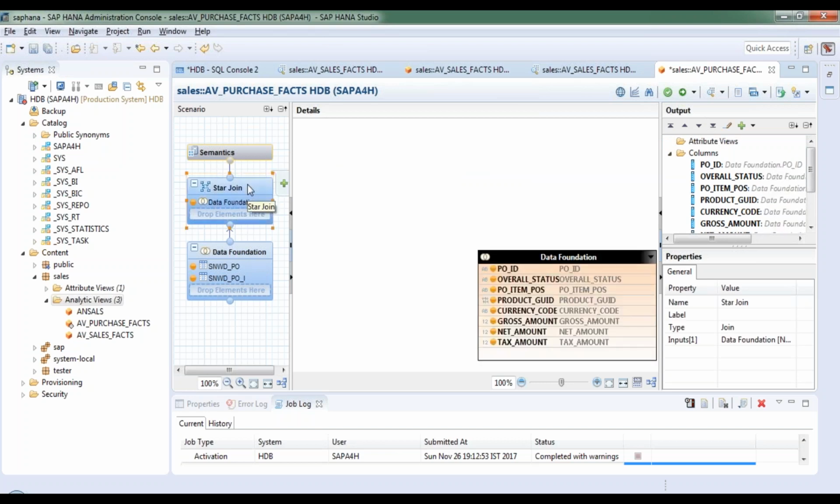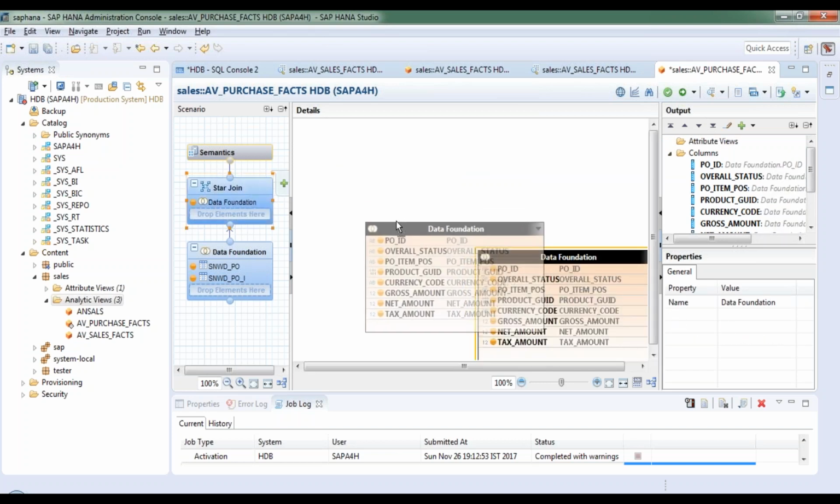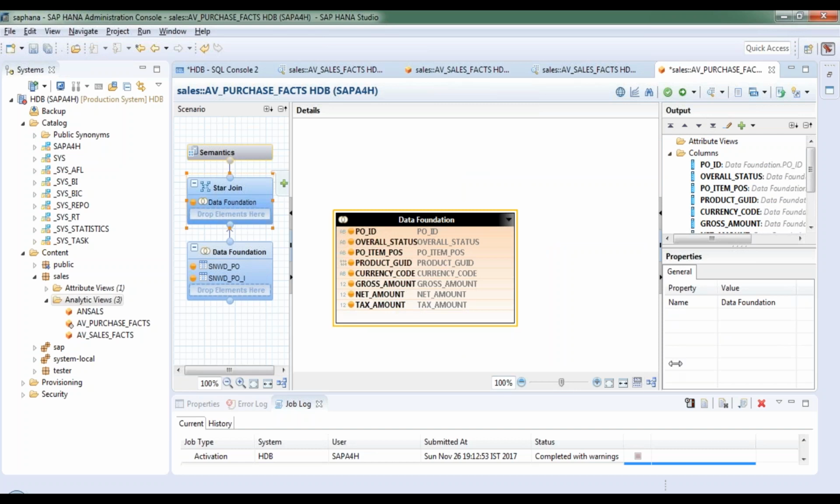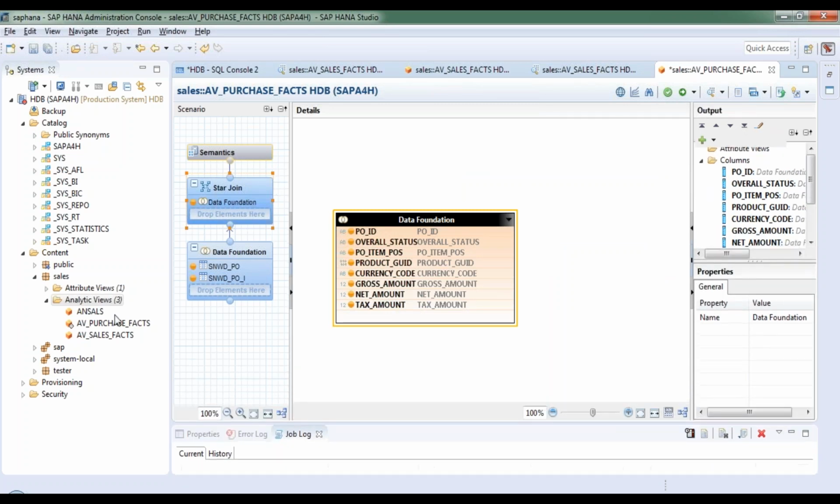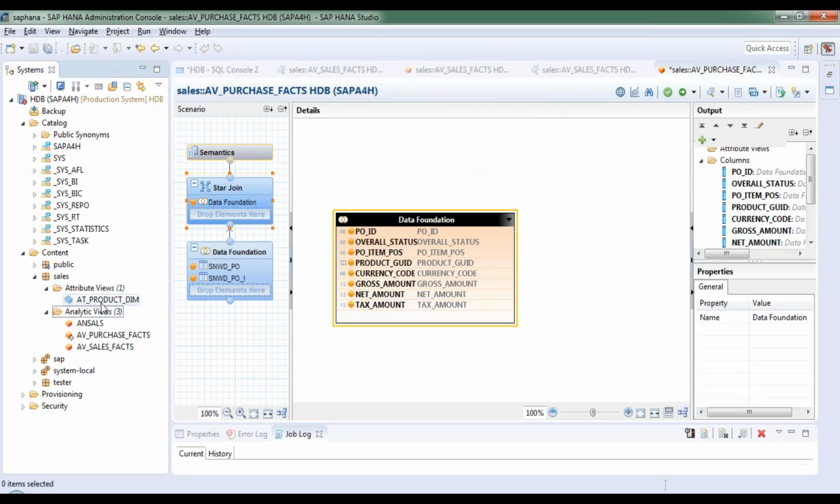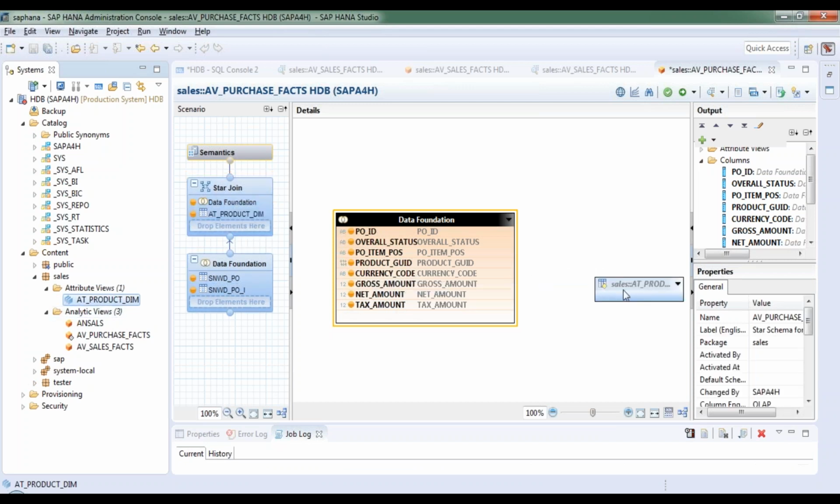Now I go on the top, and that's my star's fact table. I'm just going to drag and drop the attribute view which we earlier created for the product dimension into the star join. I drag and drop it. It should ideally bring in the attribute view. Is it not bringing? Yeah, it's bringing. You can see it has come up.